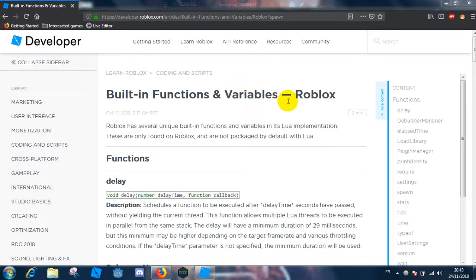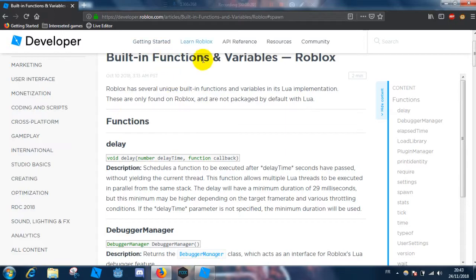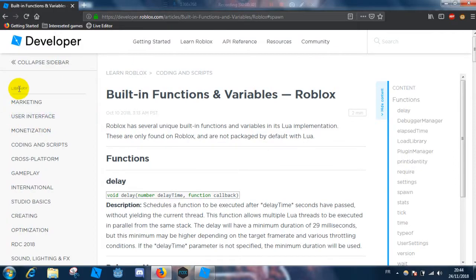So in this tutorial I'm gonna cover some built-in functions and variables in Roblox, of course. We're gonna use the wiki so we have some really good understanding of it, like with the descriptions and stuff, because trust me, the official wiki is the best thing to learn from. It's just like how I learned scripting.